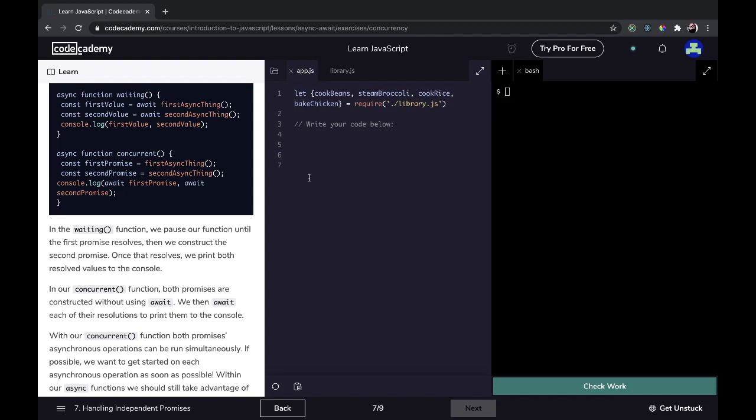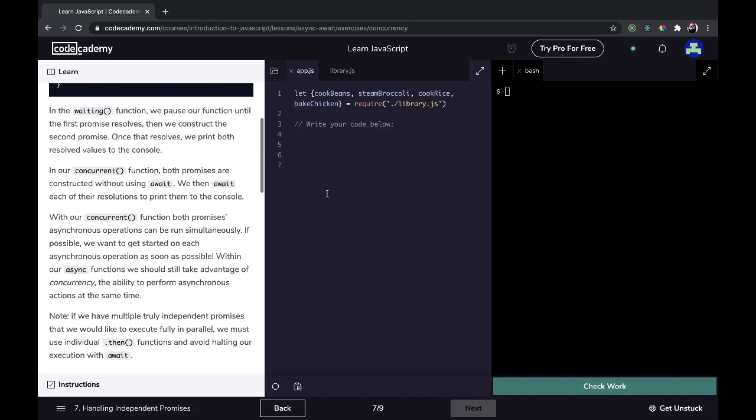Now they have async function concurrent. Now it has a const of first promise and a const of second promise set equal to first async thing and second async thing, both invoked. Console.log await first promise, comma, await second promise. In the waiting function, we pause our function until the first promise resolves. Then we construct the second promise. Once that resolves, we print both resolved values to the console.